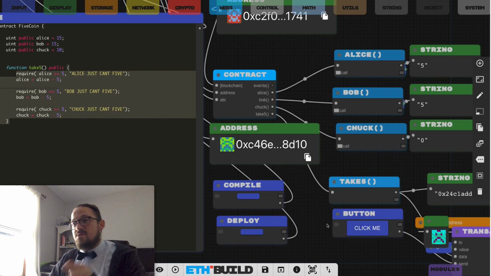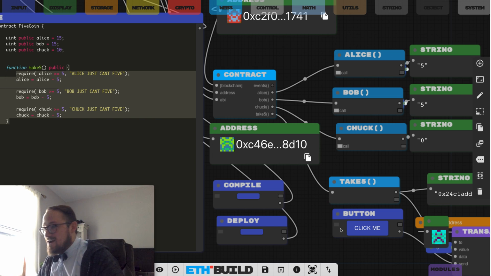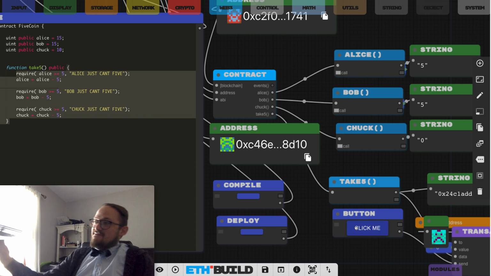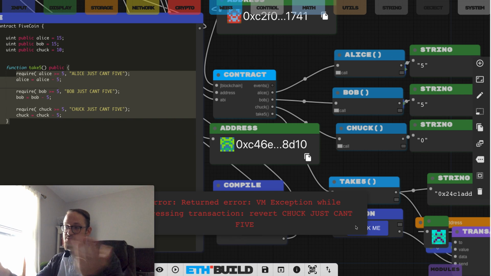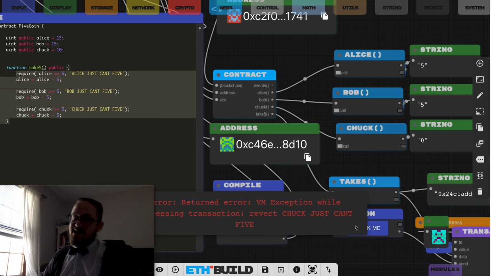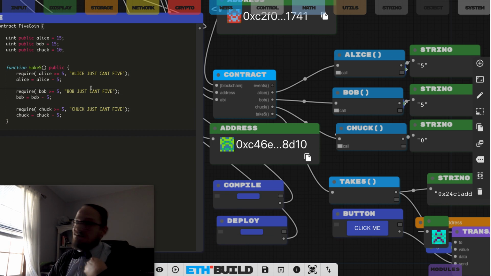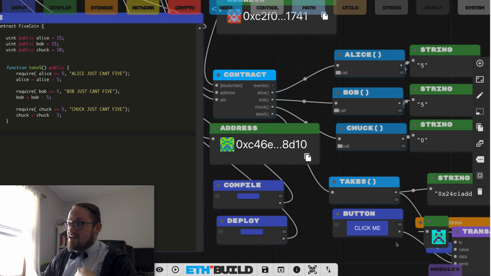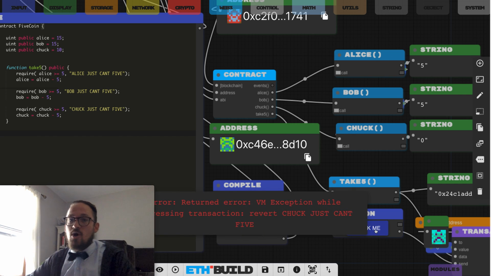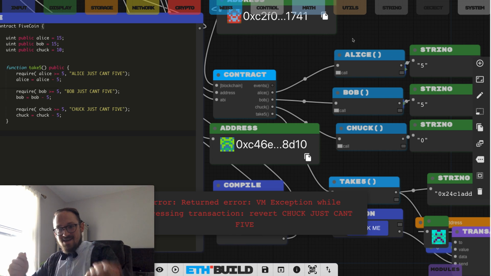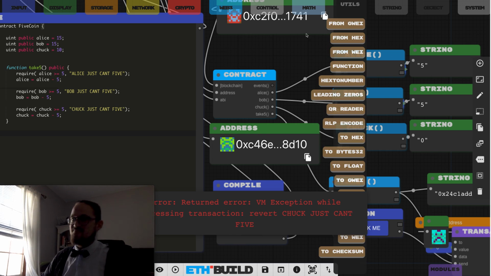Okay, so now this is going to be the interesting case. This is where Chuck's not going to have the 5, right? So what happens? Does it take 5 from Alice and Bob too? No, it doesn't. It reverts. So Chuck just can't pay 5, right? So Bob still has his 5, Alice still has her 5, but Chuck can't, and so this transaction just won't go through, right? So it reverts everything. It either runs all of it and does all the state changes, or it does none of it, okay?